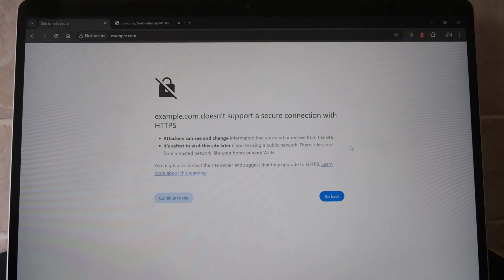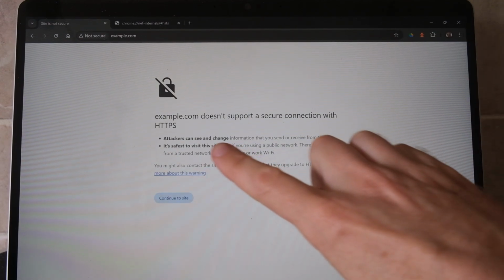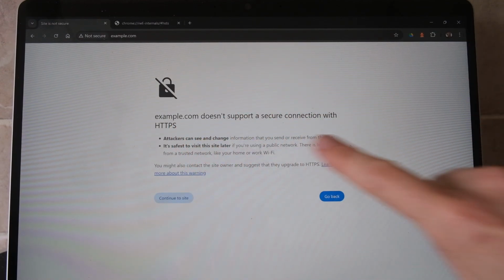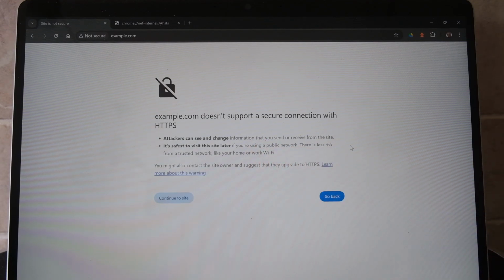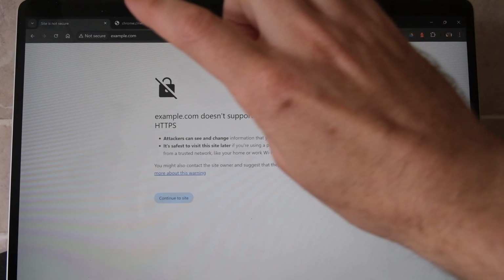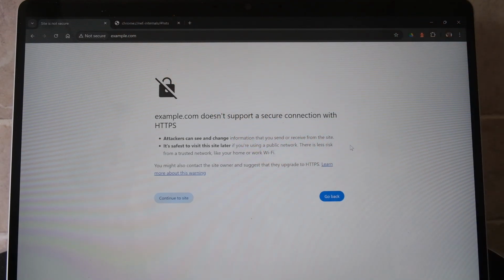If Google Chrome says your connection is not private, or it says that the website doesn't support a secure connection, then there's three possible things you need to check in order to get it to work. So first of all, just try putting the URL into an incognito window in Chrome.